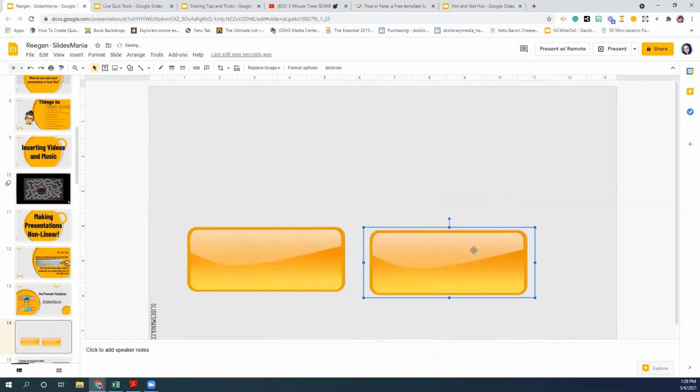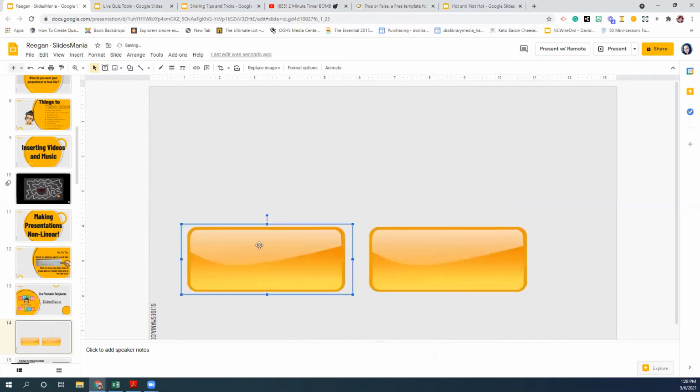Okay, so we've got 2 buttons. One is going to be the right answer. One's going to be the wrong answer. So if I want this button to say, this takes me to the next slide, I can click on it. And if it's highlighted and you see that blue, we can go up to this link button. When we go up to this link button, we have some options.